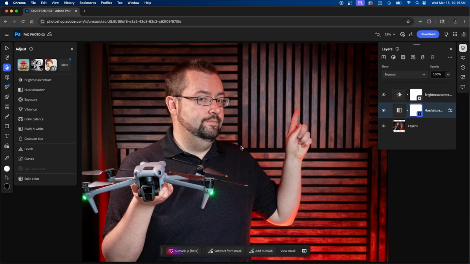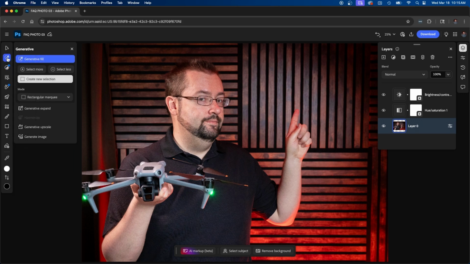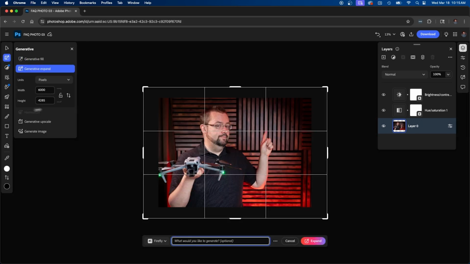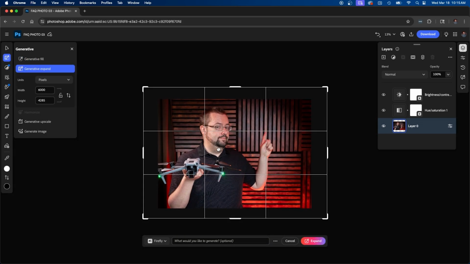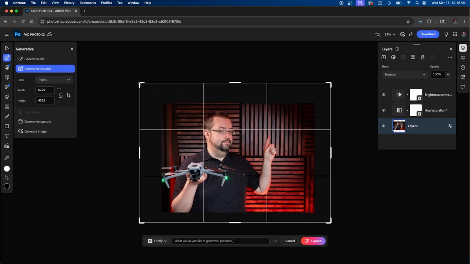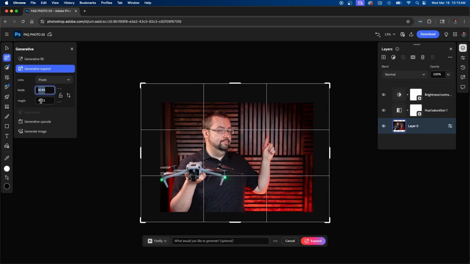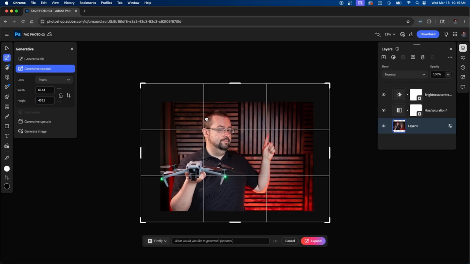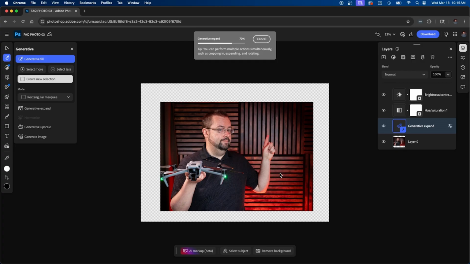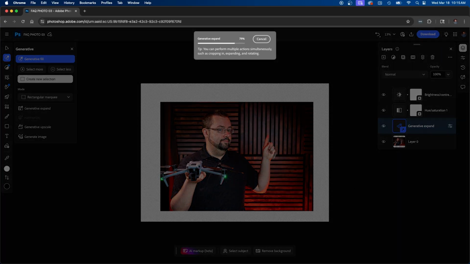All right, let's say we want to expand our image and extend the edges of it. We can easily click on our image and go over to the Generate tab. And under Generative Expand, we can choose to rearrange our image and expand the edges by clicking and dragging. You can also click in the width and height that you prefer on the left-hand side. But for now, I'm going to expand it right around there. You can click Expand at the bottom right here. And Photoshop on the web will use AI to fill in the surrounding area.